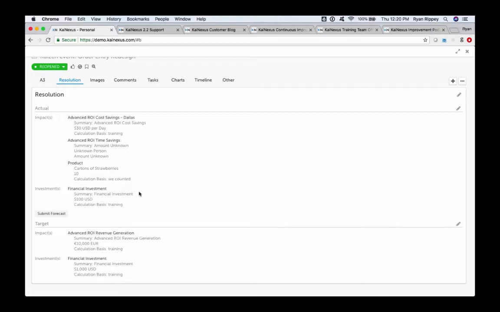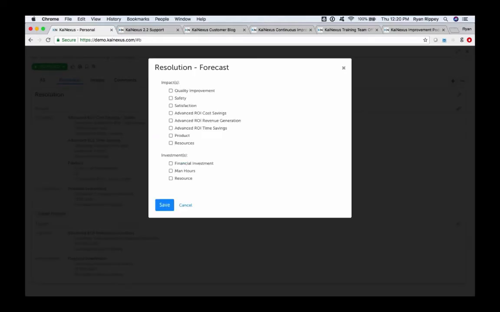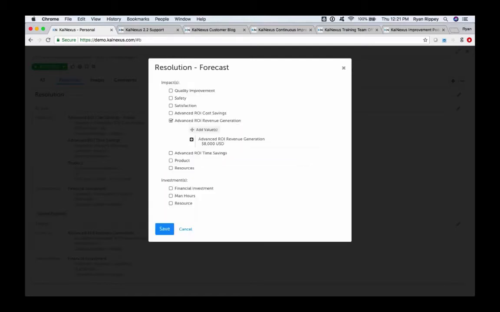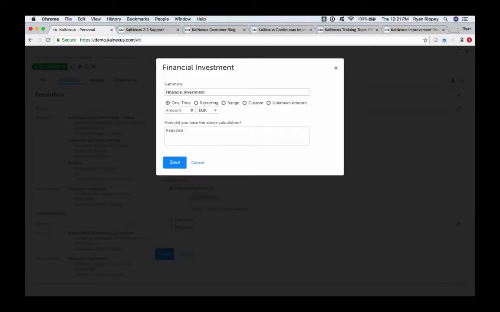So let's add our forecast. In the spirit of the weather, we'll submit our forecast here. So let's say as we're working through this improvement, we now want to capture the new forecast if it's changed from our target. We can now come in here and again, let's use the two examples that we included of our revenue generation. So maybe now as we're working on this, we're actually forecasting that this is only going to generate maybe $8,000. So we can come in here and include our new forecast. I can save this. And then let's say, but maybe on the plus side, our investment has gone down. So maybe we're only now having to invest maybe $500.